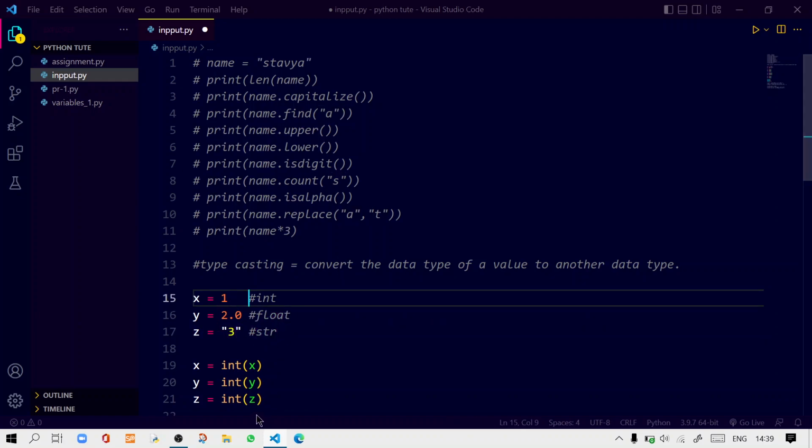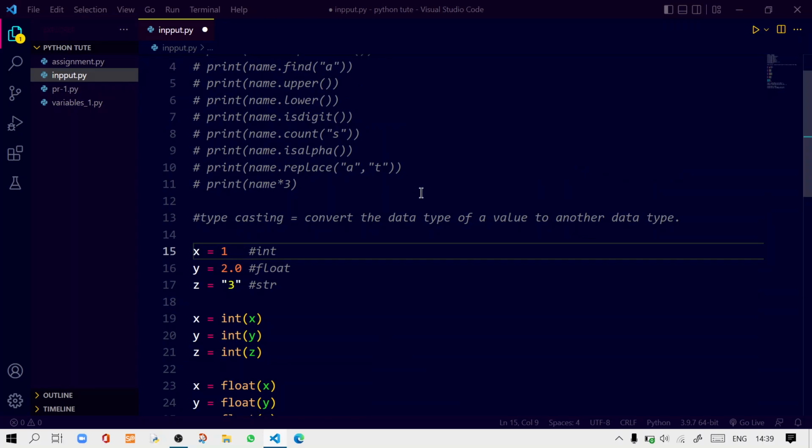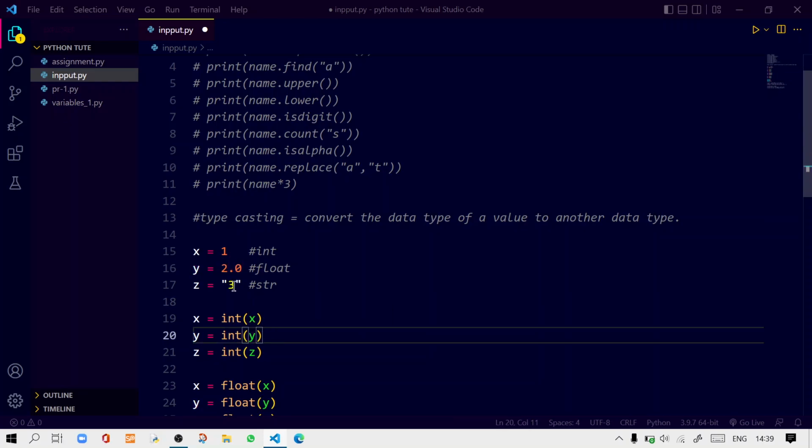Okay, now x is equal to int x, y is equal to int y, z is equal to int z. This means that we are converting x into an integer. x is already an integer, so it doesn't need to be converted. x will remain as 1 only, and y will be converted into 2, so this will print 2. Okay, z will be converted into 3, so this will print 3.